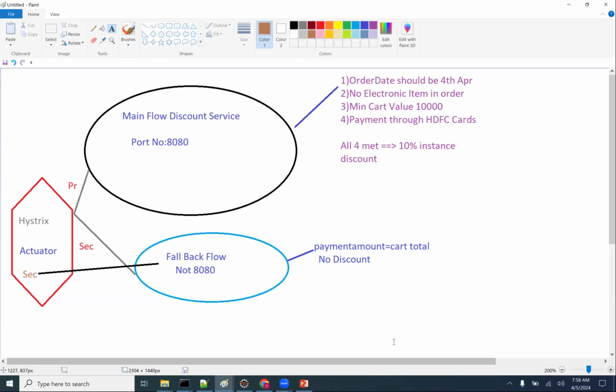But it is not a viable option in real time. It's not a proper option also, not viable, proper design. So better to have Hystrix for different microservices, not for individual. That is what my intention.